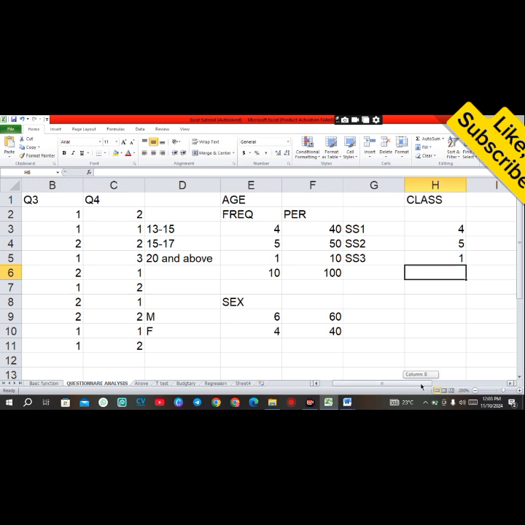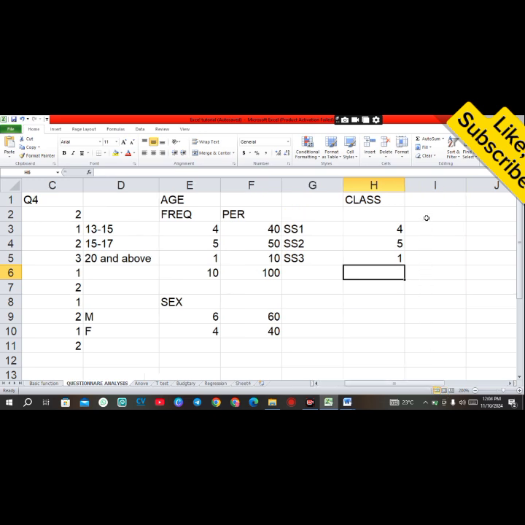So now to get the percentage, just put frequency here, percentage. Now you have your 4 divided by 10, that is the total, times 100. That's it. So for the rest, just use this one. So that is done completely.